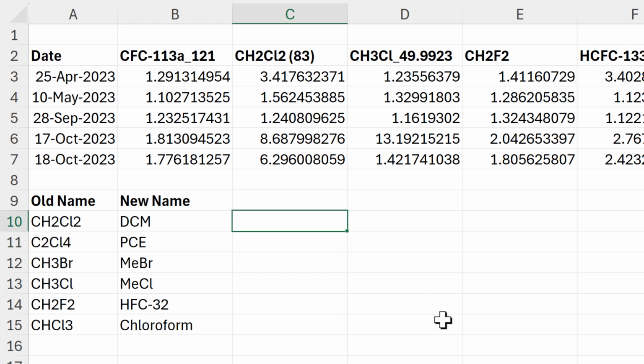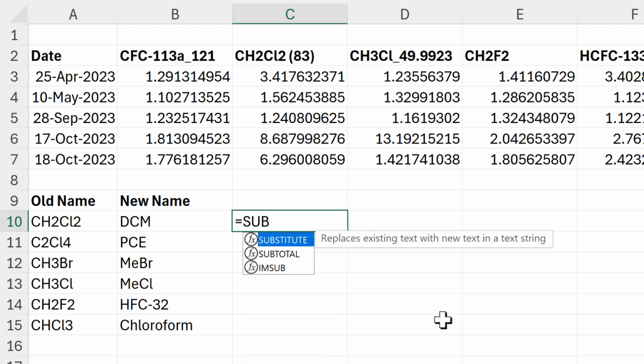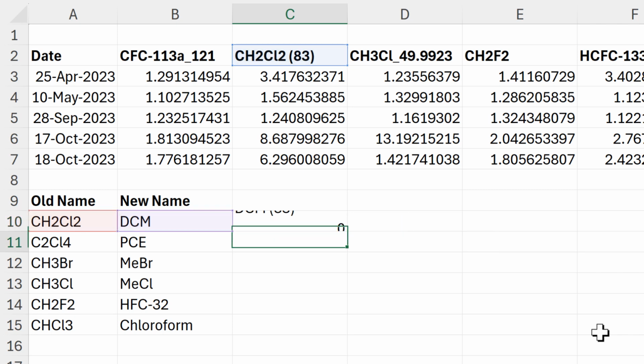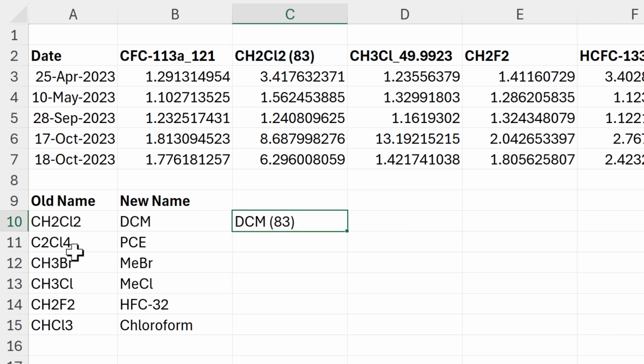Okay, so first of all, I'm going to start off with the substitute function. This here will be my text, and then this will be the old text, and this will be the new text, and close brackets and enter. And what it has done is searched for the old text within this column heading here, and then substituted it for the new text here. So I end up with this new column heading.